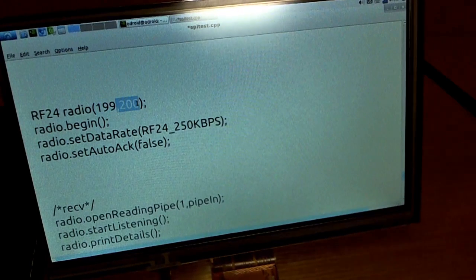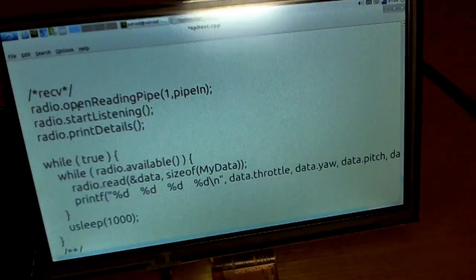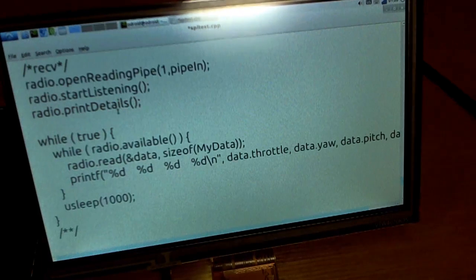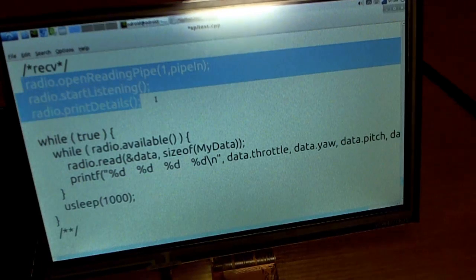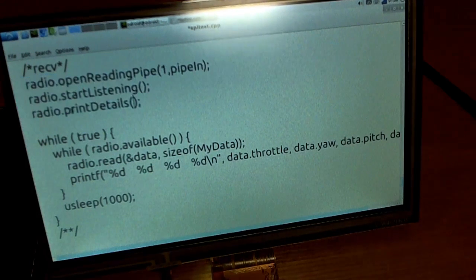So I'm going to change this a little bit and tidy everything up, and I think I'll submit a pull request to the maintainer of this library and see if he wants to include this in his library. So that's how you set it up. And then the receiving program that we saw first is just the regular Arduino stuff, really. Open reading pipe, start listening, and then we just receive a packet and print out the contents of it.